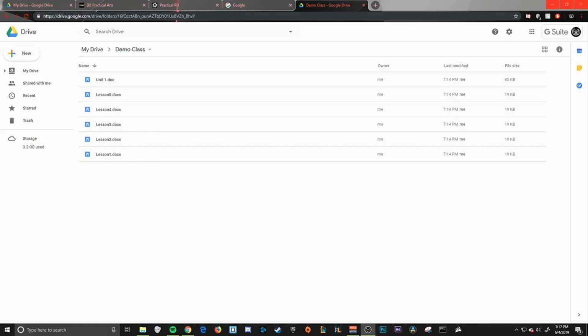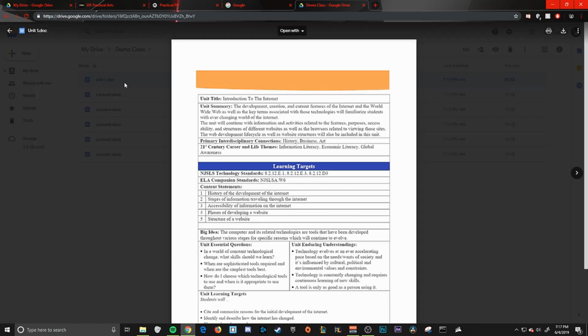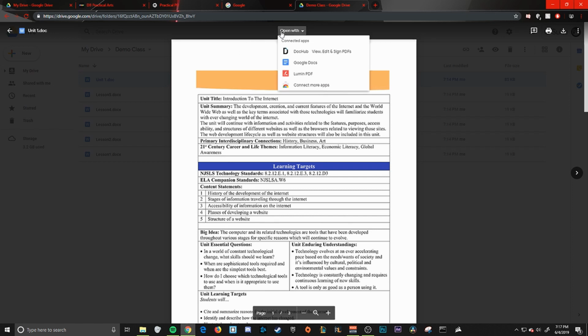In step 3, I'm going to show you how to convert your documents, whether it's a Word doc, PowerPoint, or an Excel sheet, into a Google file. To start off, we have two ways of opening the file. You can right click and click Open with Google Docs, or you can double click it and click Open with Google Docs.